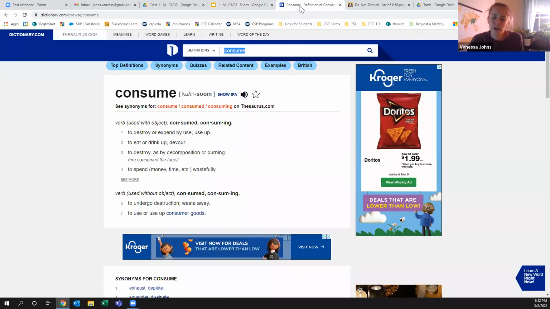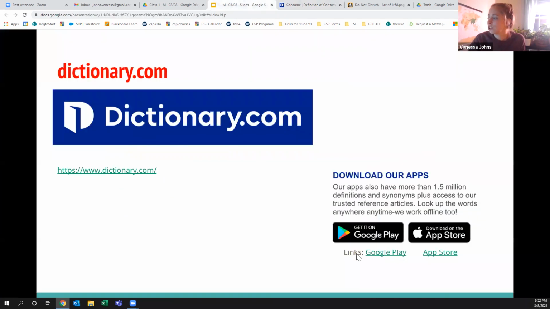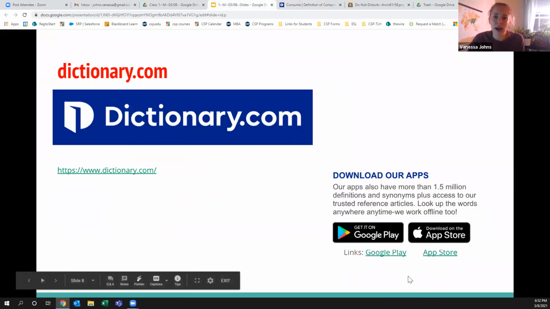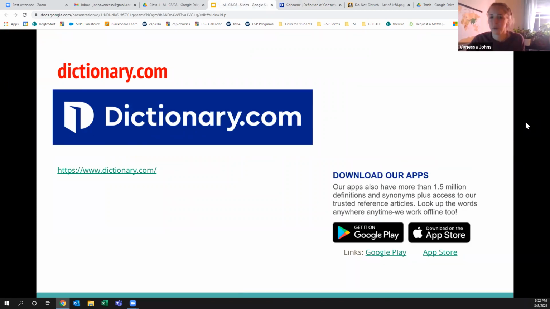As we go through the dictionary, as we go through our class, I'd really like you to start using an English dictionary. Part of your homework assignment for this class will be to do some dictionary practice and use the website or use the app. In the slideshow here, there's a link so you can download the app to your device. It's one of my favorite apps. I use it all the time. Highly, highly recommend it. Okay. Any questions about the dictionary?